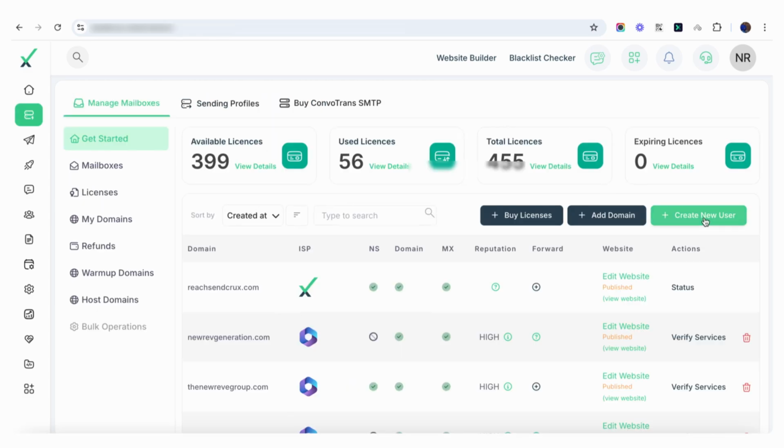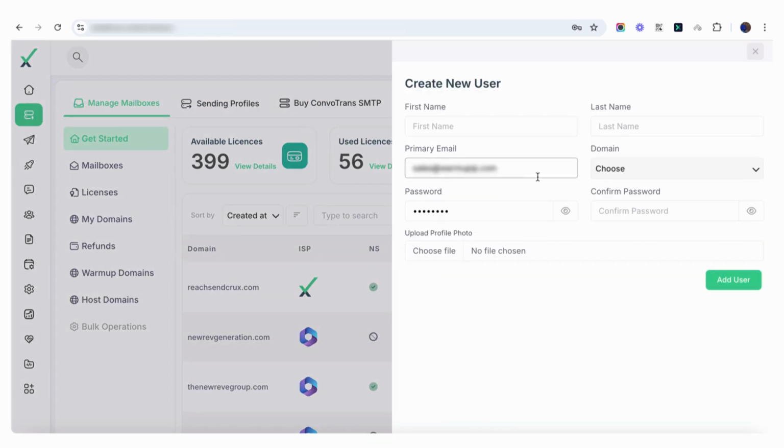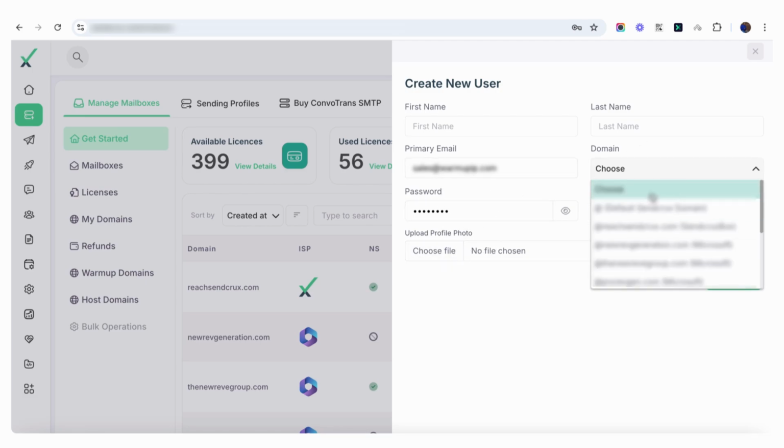So now, create new user. If you have licenses already, you can create an email box here by just giving the password, username, and photo. You can select the domains. These are the default sendcrux domains because I still have available licenses on sendcrux, and this domain is added for the sendcrux second. Create as many mailboxes in this domain. The rest of the domains are Microsoft. I can create those licenses as well.